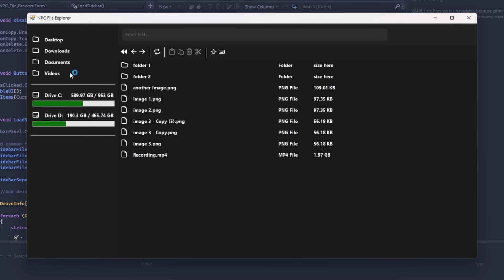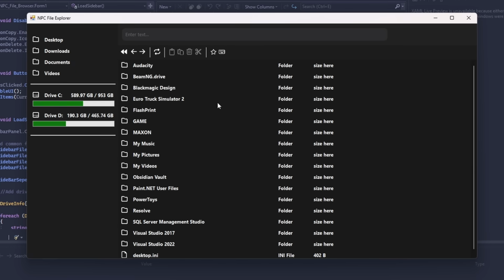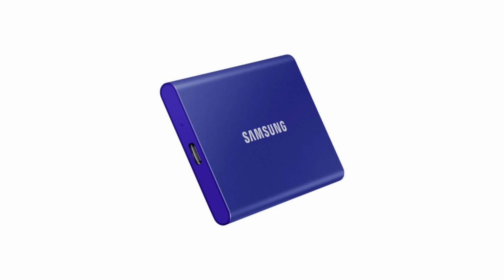Now, let's go back to the sidebar. This is how it looks with the whole UI. I have my C drive and my D drive, where I have footage for these videos. It's starting to fill up.